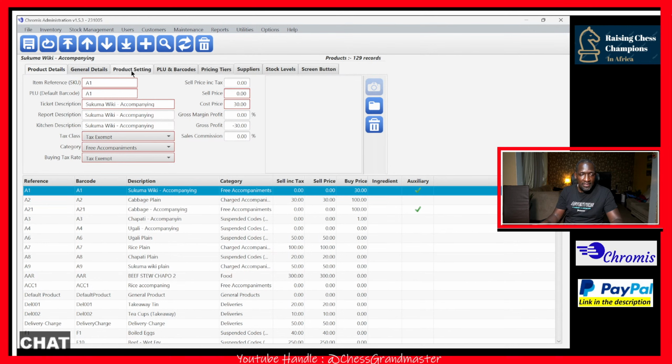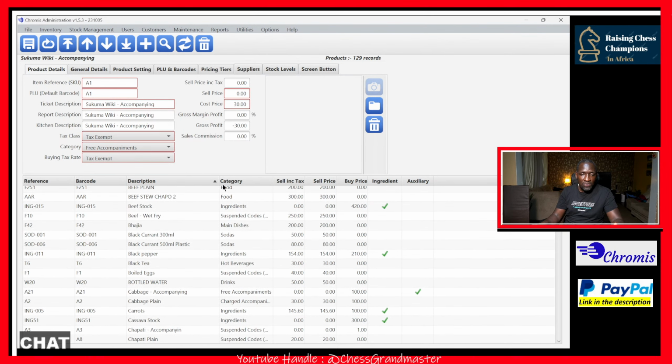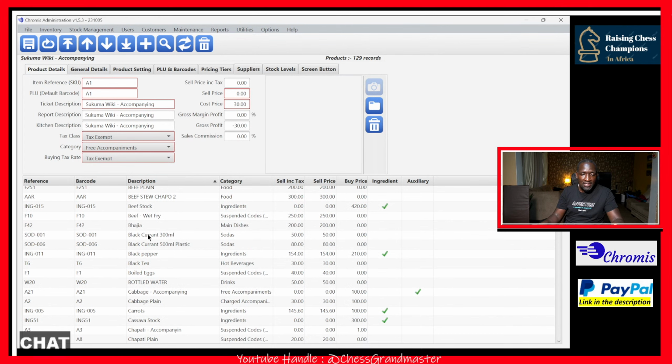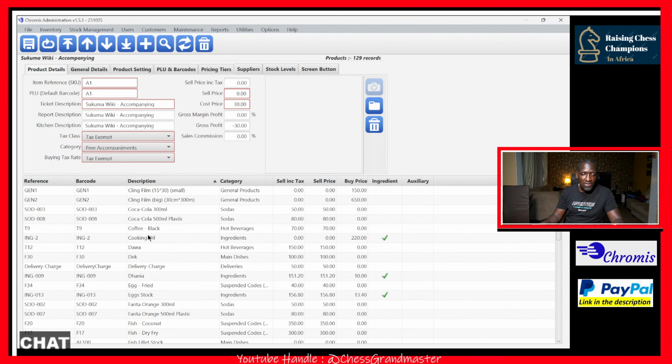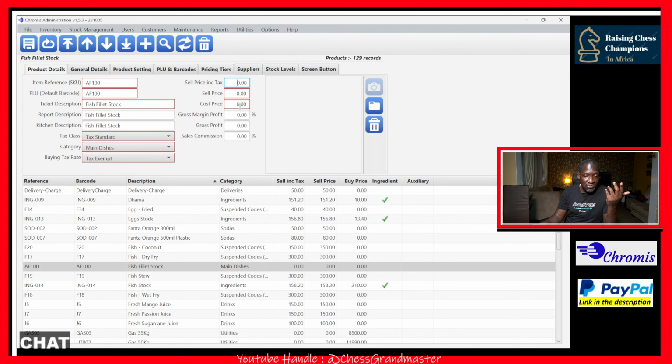Okay, we can sort this by whatever place you click on. So let me just sort by description, so I can just find my fish fillet stock right here. So you can see all these tabs. These are product details. What's our selling price for fish fillet stock? We're not selling that. So I know what our cost price is. Let me estimate at 400 approximately.